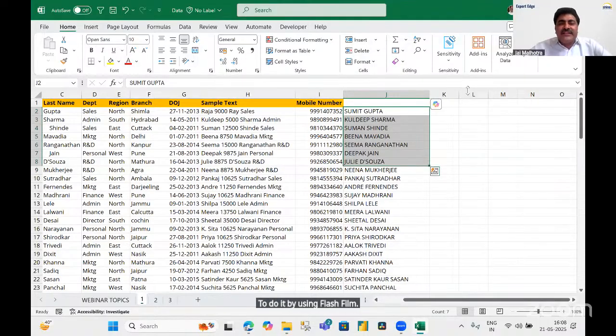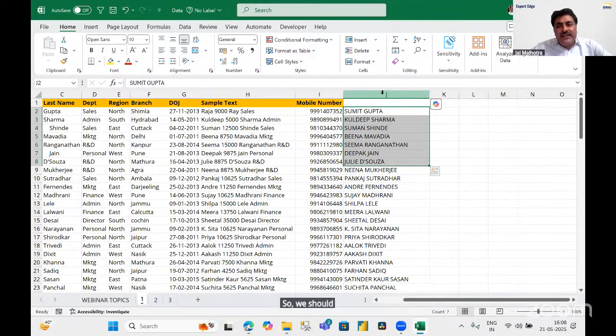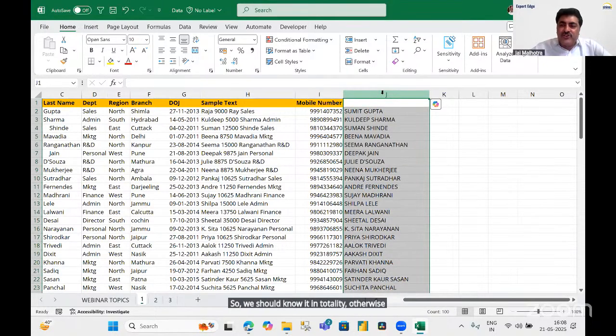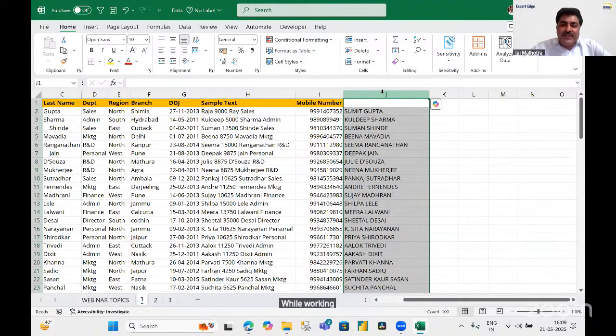Right, what other things can be done? I just want to explain that to you. I will also be explaining the limitations of this feature, so we should know it in totality, otherwise we'll be in soup. In case we don't know everything about this tool, we may land into some problems. So what are the challenges we face while working with this tool? I want to explain that as well.